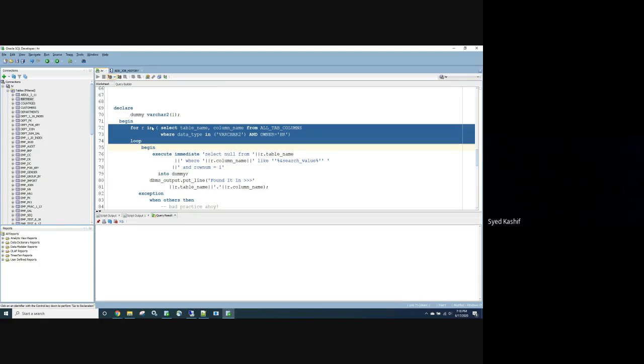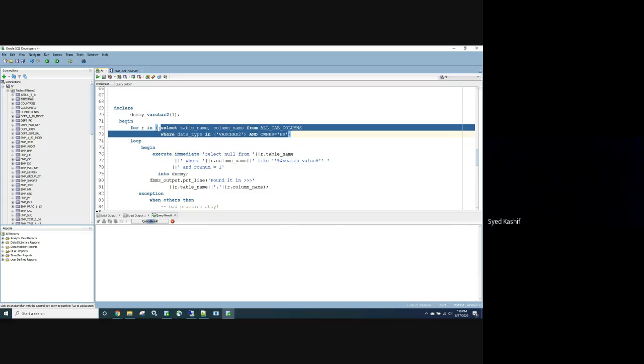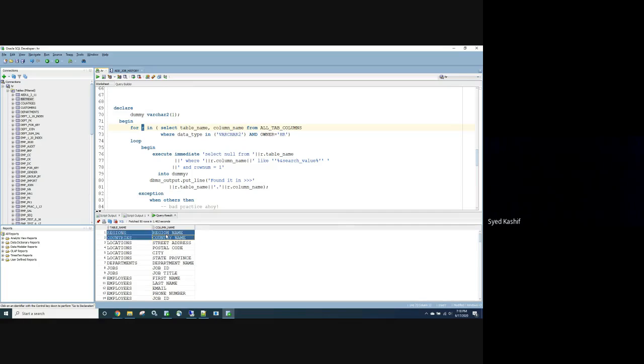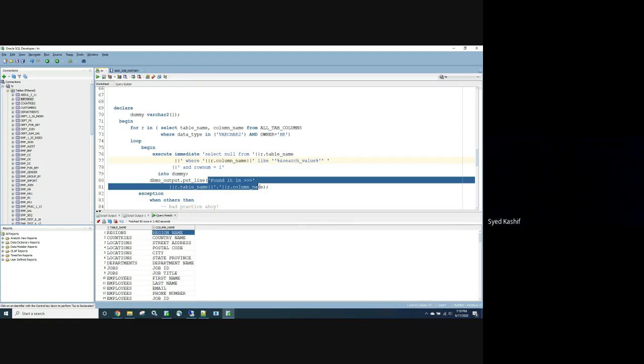So this is how it will work. When you execute this query, all of these values are stored in R. So R can only store one value at a time. Then it will take this regions and place it here. It will take region name and place it here, and it will search for that value. Then if it finds it, it will display on the screen. It will keep looping.